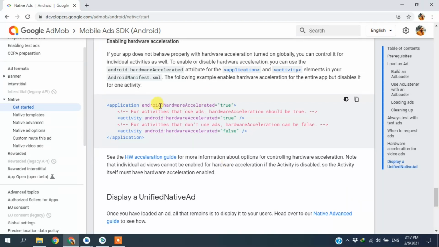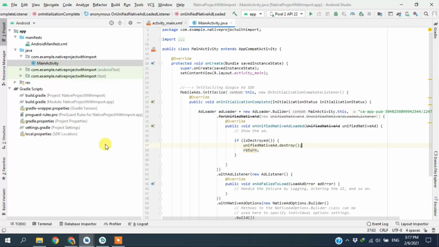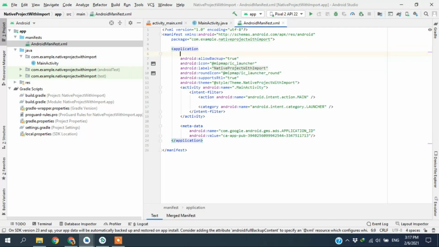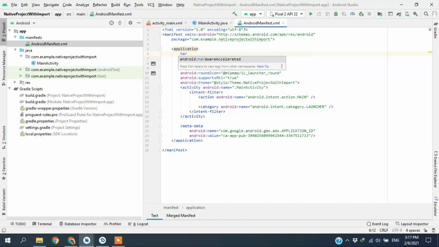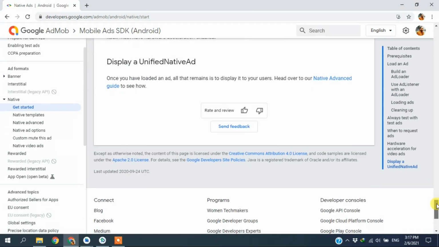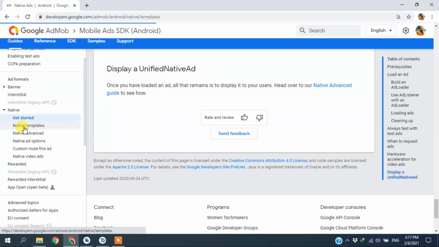To run the ad correctly and show the videos, we need to enable hardware acceleration. So for this, we go to the Android manifest file, here in the application, I press Enter, go to the next line, and I will write hardwareAccelerated true. Here is done. We go to the next page.